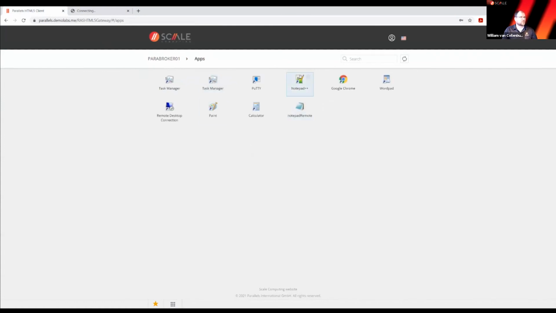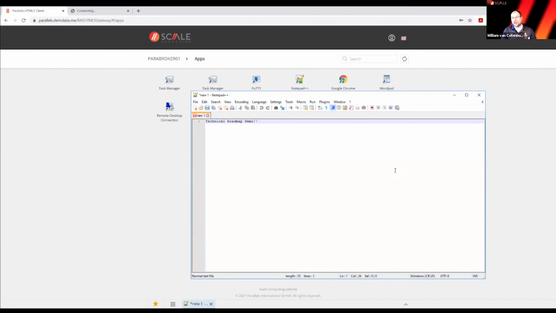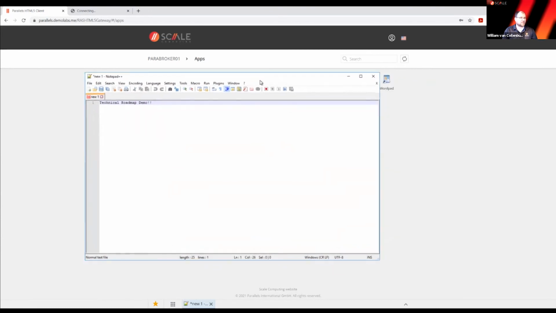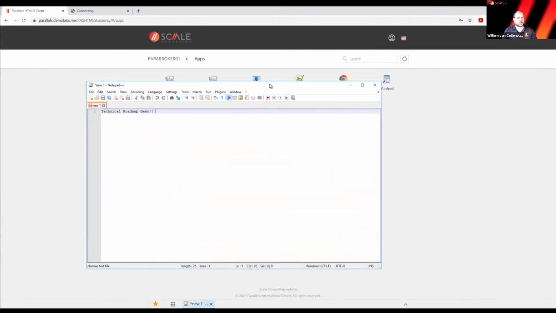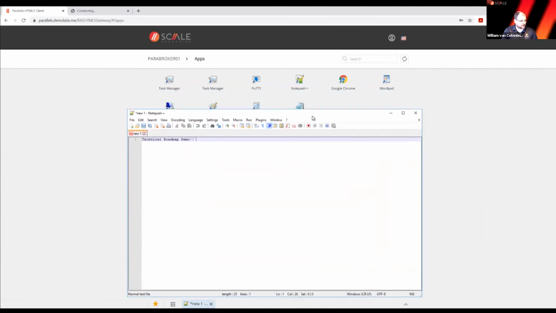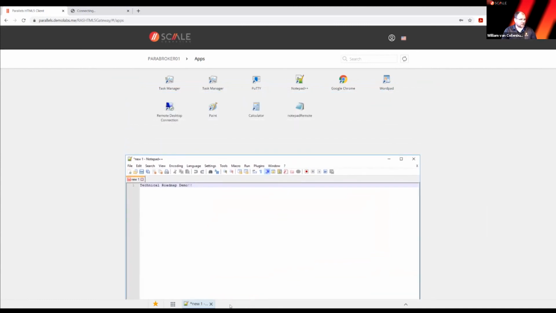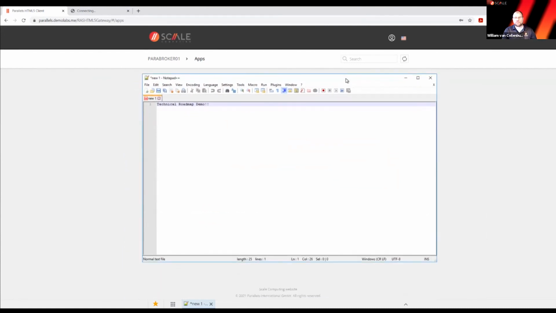When I go into this apps group, I can open up Notepad. One of the things that I really like about this is that within this HTML5 overview, I get my application Notepad, and you can actually see that it's running within this HTML5 environment. Remember that I told you that you don't need to install any form of a client or anything like that. You can just work on it. You can actually use an HTML5 browser to do this.